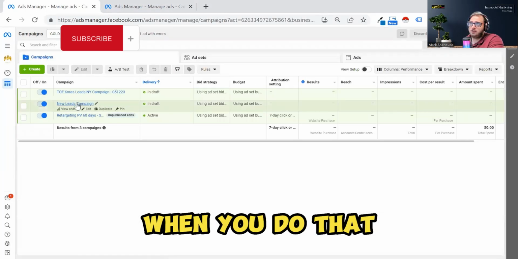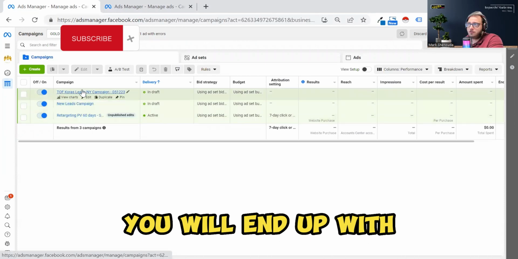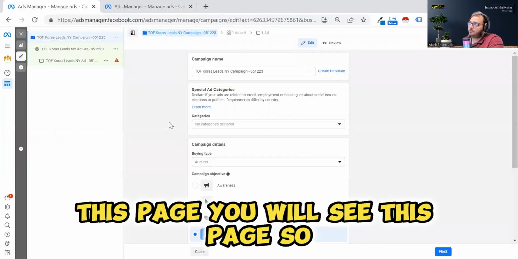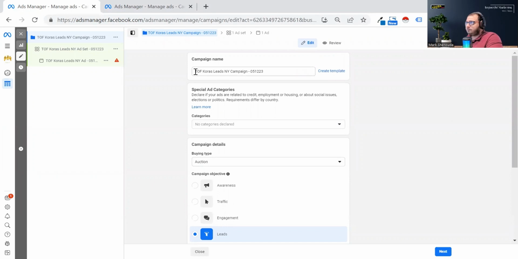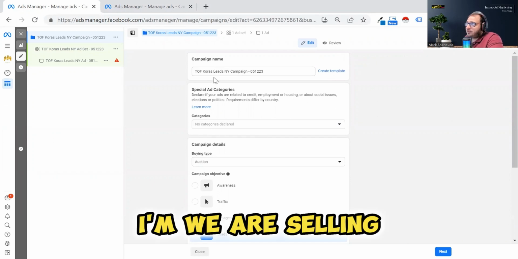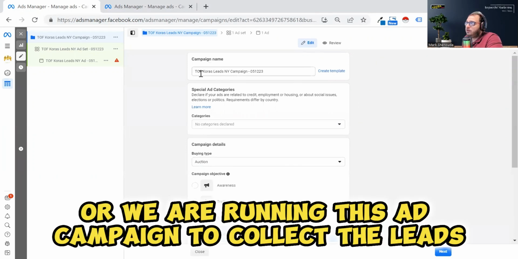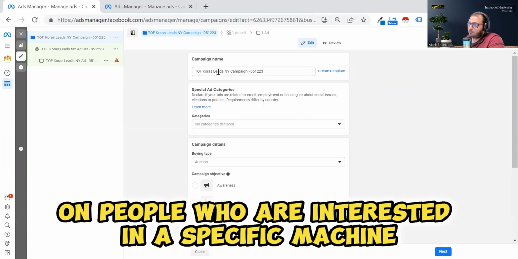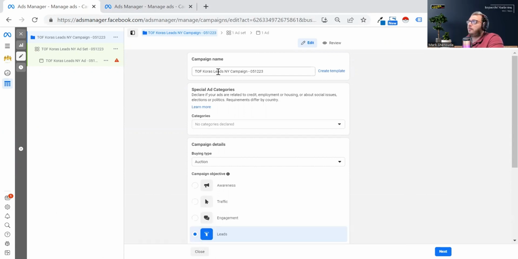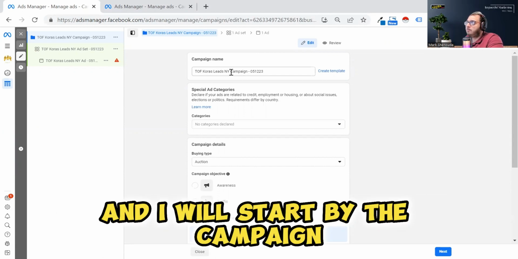When you do that, you will end up with this page. You will see this page. So we are running this ad campaign to collect leads on people who are interested in a specific machine. We start by the campaign.